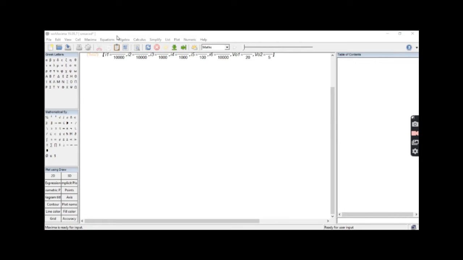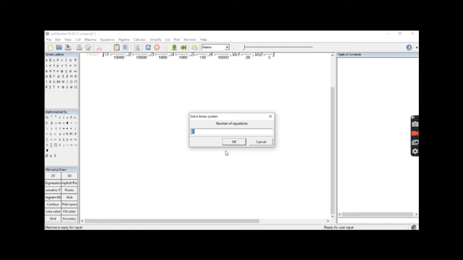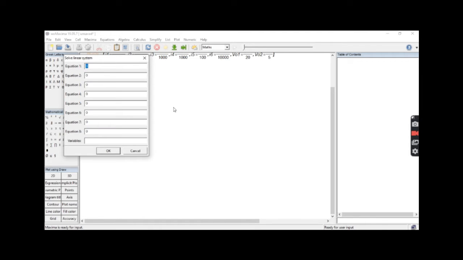This is what Maxima looks like as soon as you open the application, and the first thing you do is click on this Equations tab and then click on Solve Linear System. Then you have to enter the number of equations you're going to be entering, and for this problem there's 8 equations. Then you type in the equations exactly as you wrote them down on your piece of paper when you were going through the KCL and KVL.